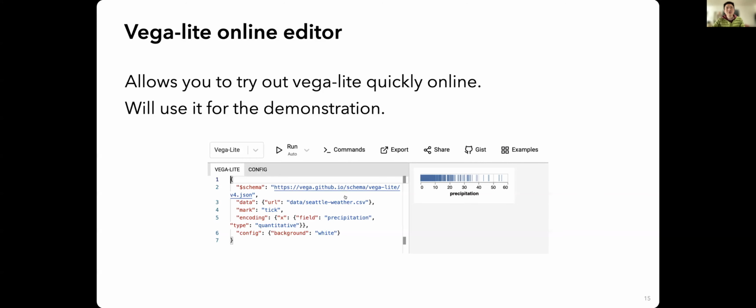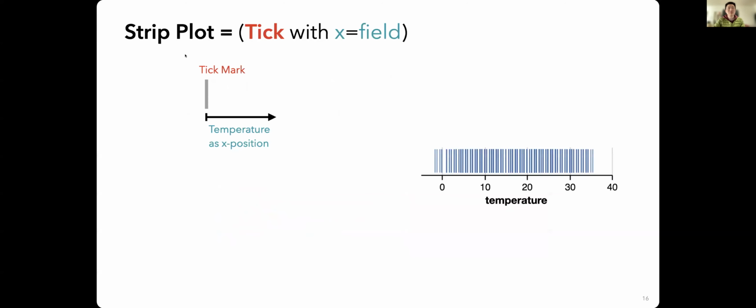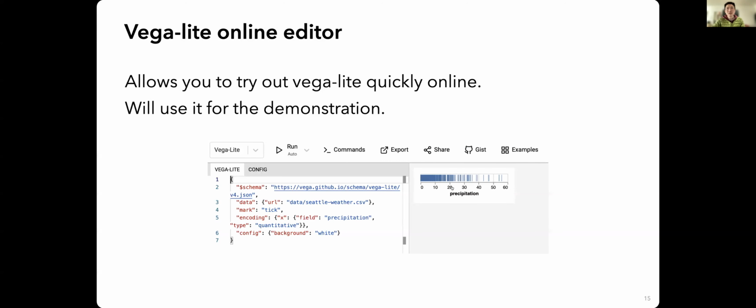Okay, in this particular case, it's showing the amount of precipitation, which means the amount of rainfall, at Seattle, and they want to use this to create something called a strip plot. Each value will be shown as a line. You can see there are lots of lines between 0 and 10, and the largest value is somewhere between 50 and 60. So that's called a strip plot, and these are the lines of code that you need to do it.